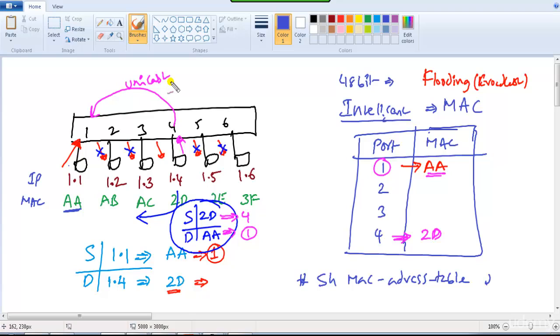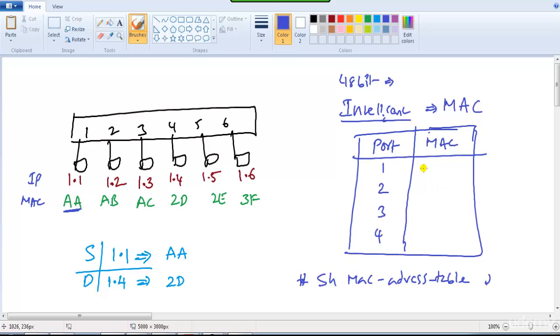Now based on this information, the MAC table is updated. So let me write down, as of now you have an entry for AA and 2D on port number 4. So next time, let's say there is one user from 1.2 who wants to communicate with 1.4, and the MAC address is AB instead of AA. Now the request comes from port number 2, and the switch will write down on port number 2 that there is a device with a MAC address of AD, and it will see the destination address 2D.